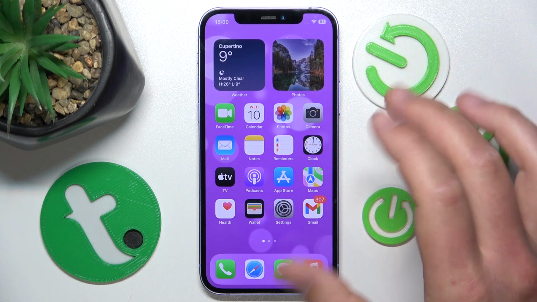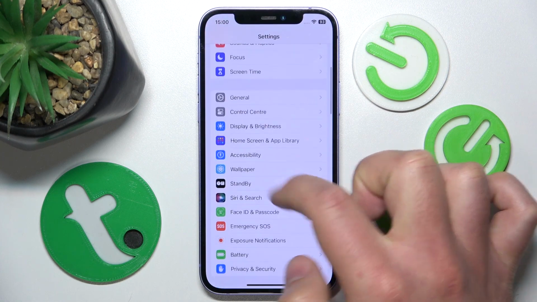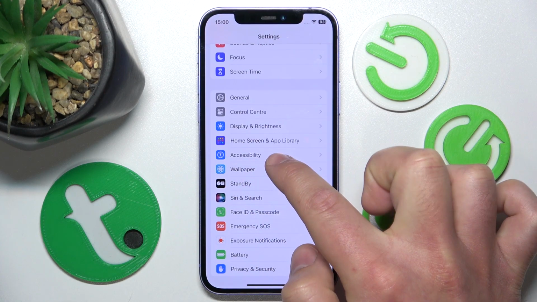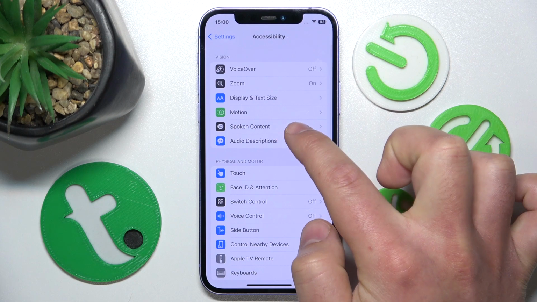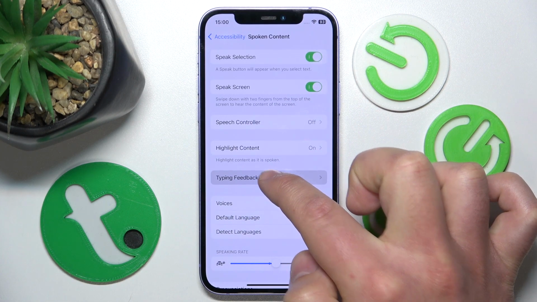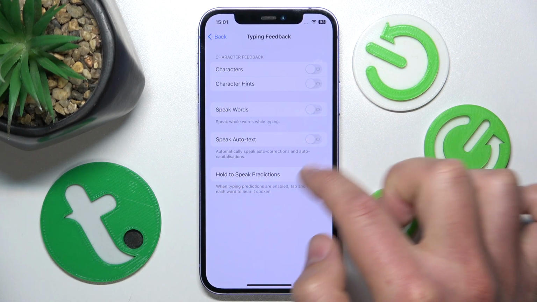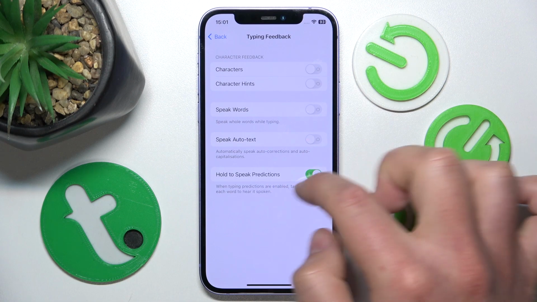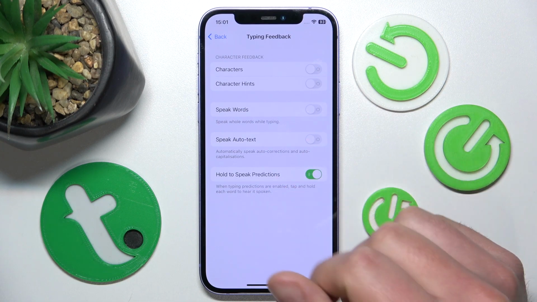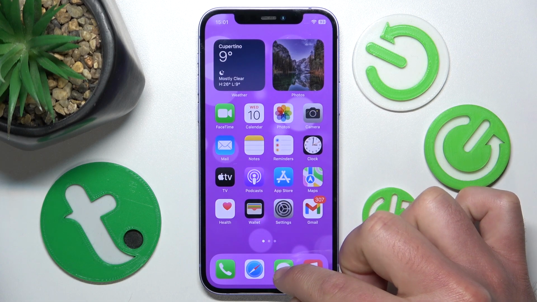So, what you want to do is go to Settings, then go to Accessibility, so swipe down a little bit and click on Accessibility, then go to Spoken Content, and then go to Typing Feedback. Once you are here, you are going to find Hold to Speak Predictions, and what it does, if you are typing something and you have predictions over your keyboard, I will show you just this.